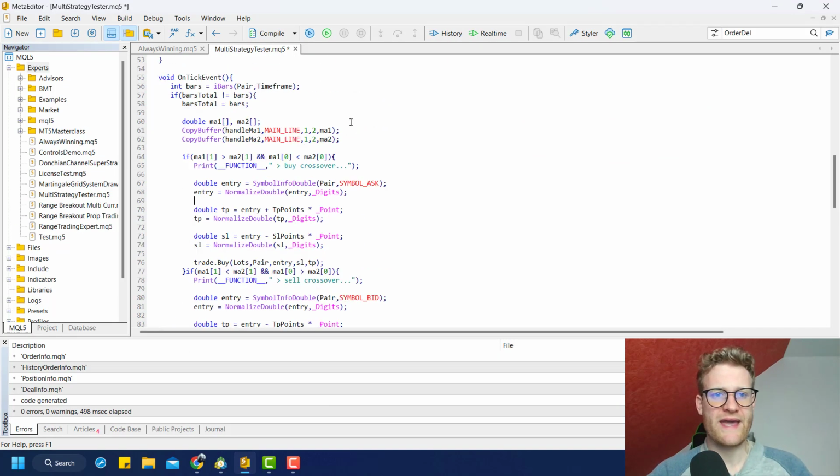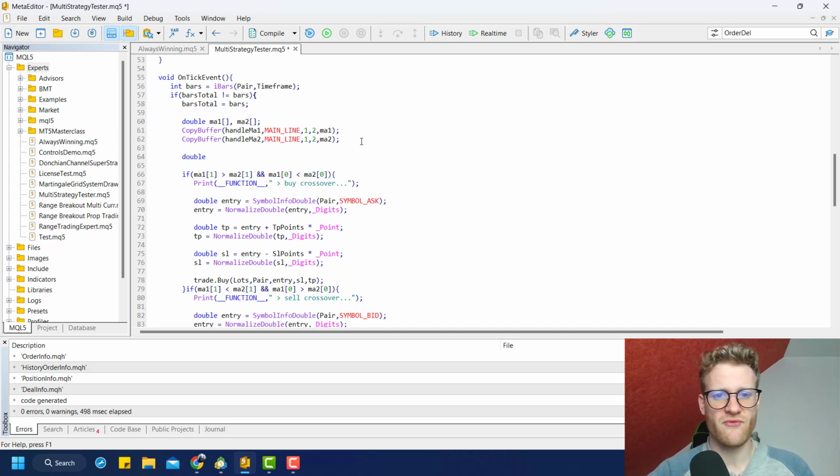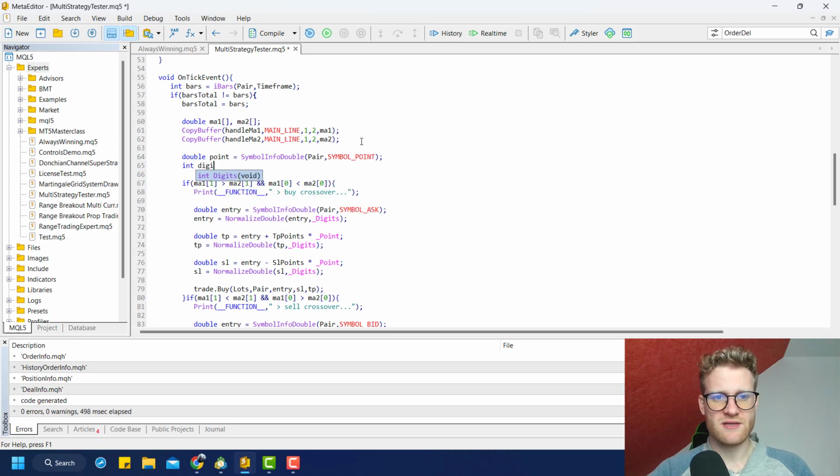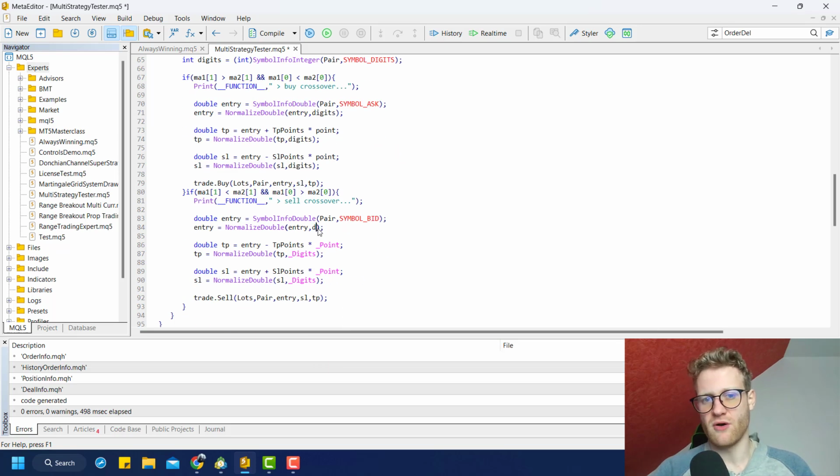So what we can do is go ahead and, for example, here create a variable for point, and we say SymbolInfoDouble, and then we say pair and SYMBOL_POINT, and we say int digits, and then we say SymbolInfoInteger, and then pair and SYMBOL_DIGITS, like this. Then we can just exchange this with digits and point, because if we use underscore Digits, it always uses the digits or point value of the chart where the program is attached to, and in this case, since we write a multi-currency program, we cannot do this.